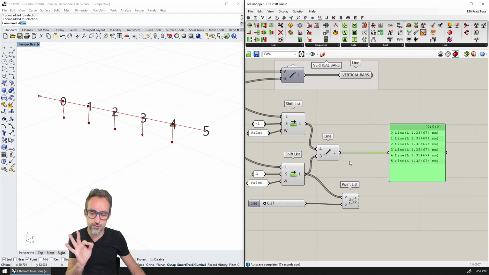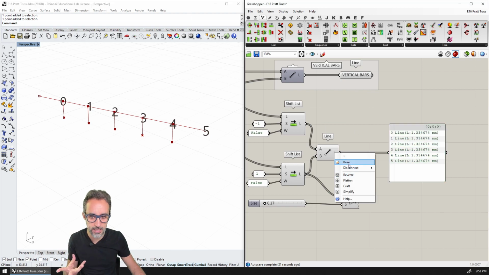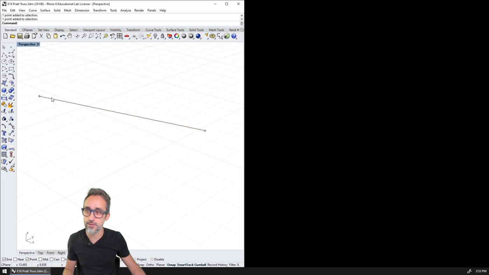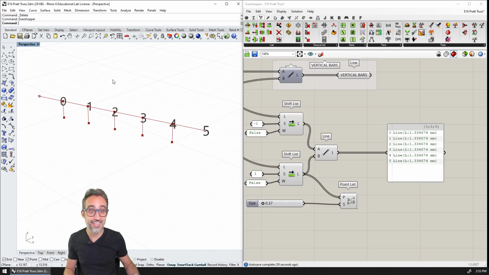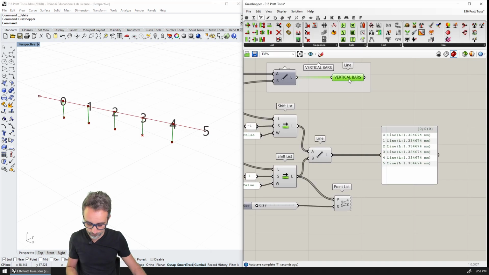Just to make sure that things are working well, again, I'm going to bake this result. So I'm going to bake this, I'm going to close Grasshopper, and you can see that I have what looks like a continuous line. But if I click on it, you can see that they're actually segments of lines one after the other, which is exactly the result that I want. So this is looking really good. So I think things are working fine so far.